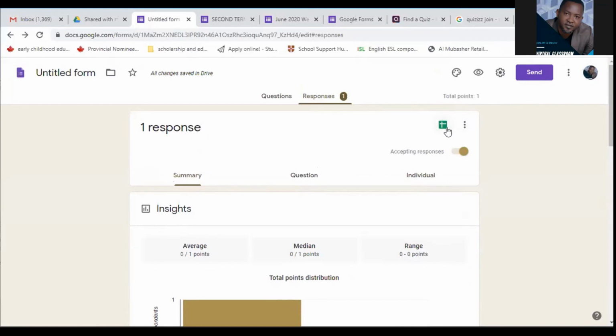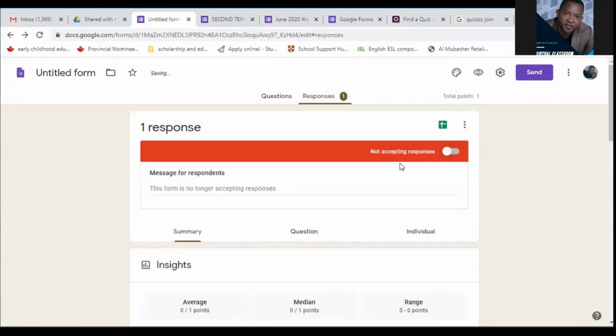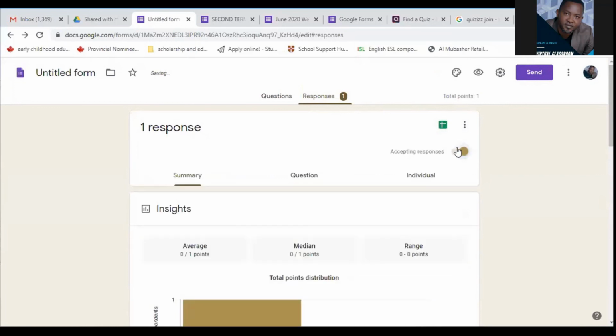If you want to get a spreadsheet report on this, you just click on this. This is create spreadsheet. You can click it to create a spreadsheet. And if you are done with this question, you don't want them to answer this question again, just close it. Now you can see not accepting responses. So I can decide to close it. It will not receive response anymore.